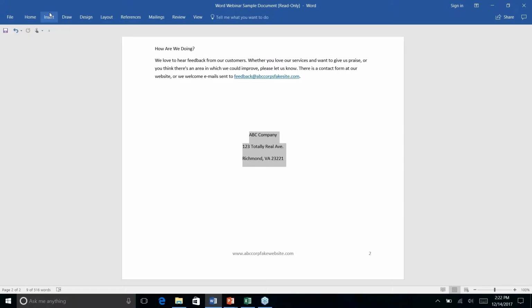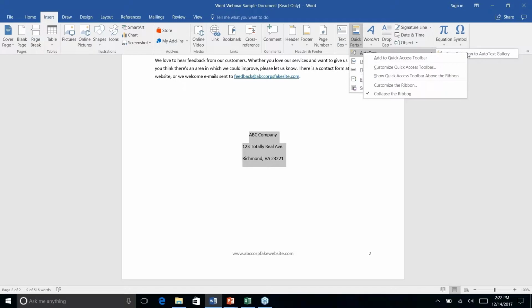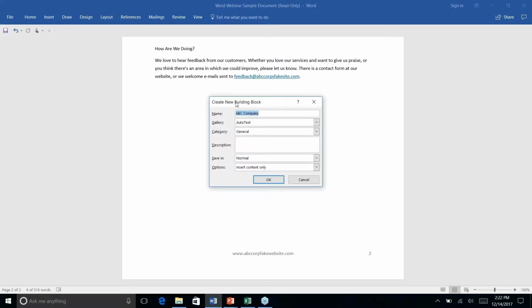Okay, so you're going to want to highlight the information, go into Insert, and then Quick Parts. This option here, right at the top where it says AutoText, you have the option to save selection to AutoText Gallery. If you click on that, you can add, this is going to say Create New Building Block. So building blocks are what they are calling these individual elements that you can add one at a time or in batches at any point.